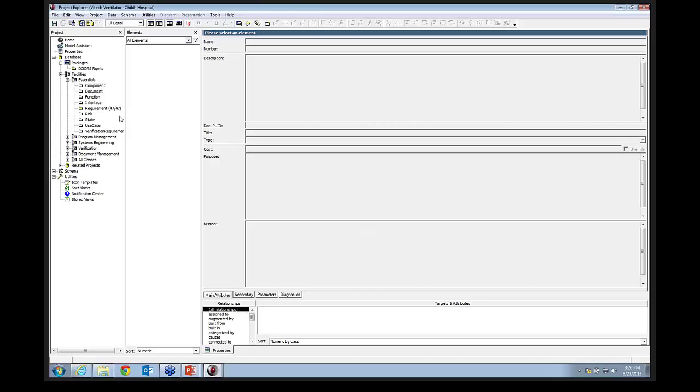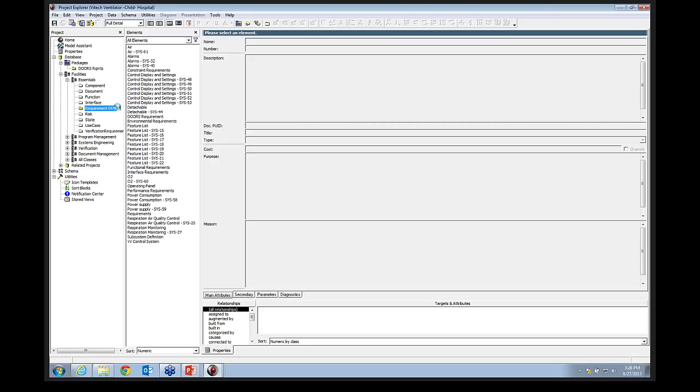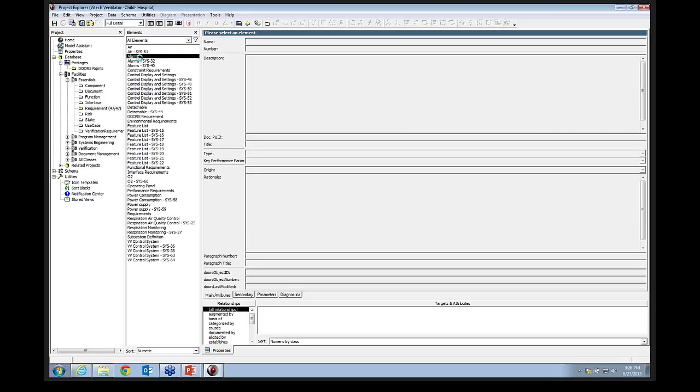And there we go. Now that my import is complete, we see my requirements are now in Core with all of their attributes set according to what was in the file.